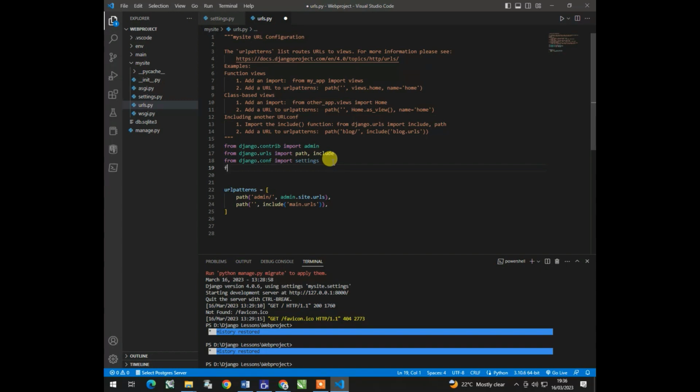Then also we import from django.conf.urls. I also import from urls.static, then import from django.conf.urls.static, import static. So static is imported from django.conf.urls.static. Then from django.conf import settings.